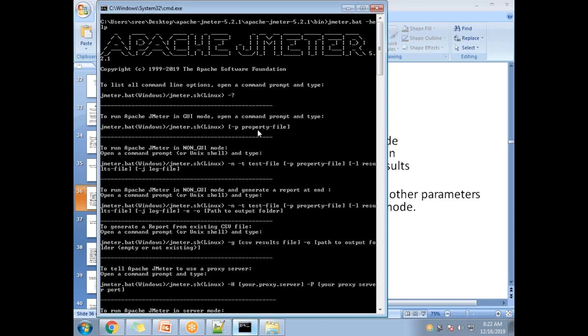There are something called user properties, guys, which I'll talk about at a later point of time when it's required. So user properties and the JMeter properties file. You have to give a properties file so that it will execute in the GUI mode.